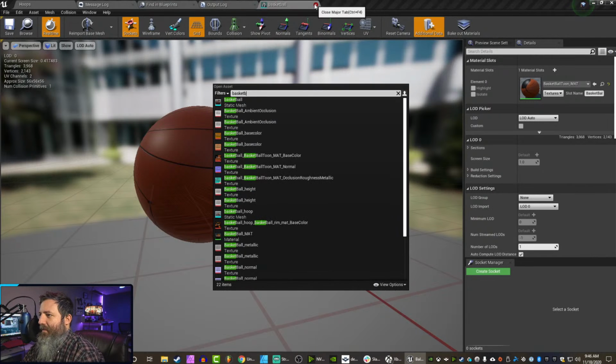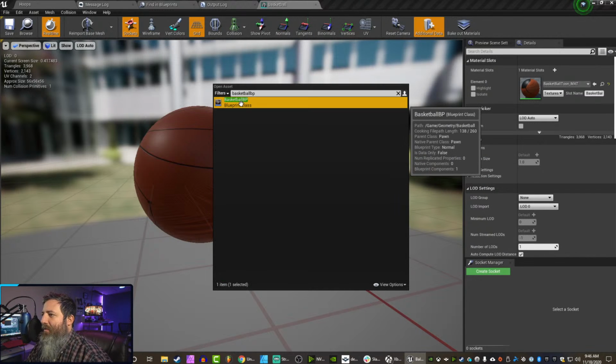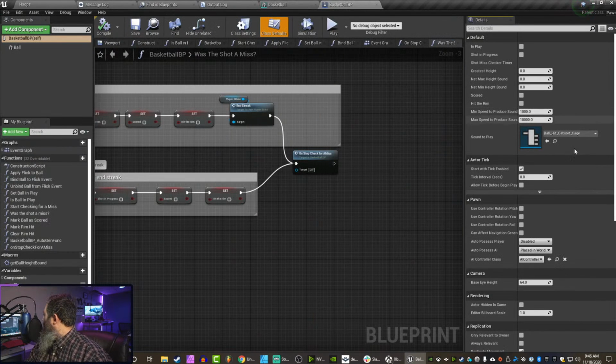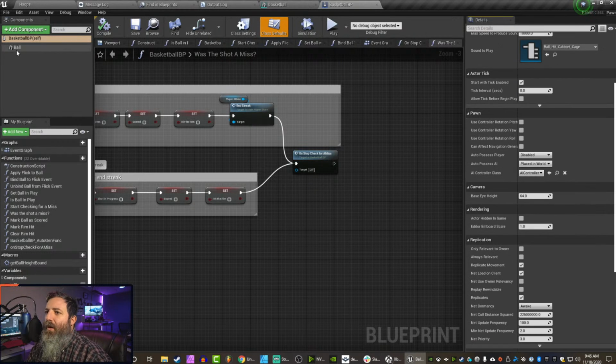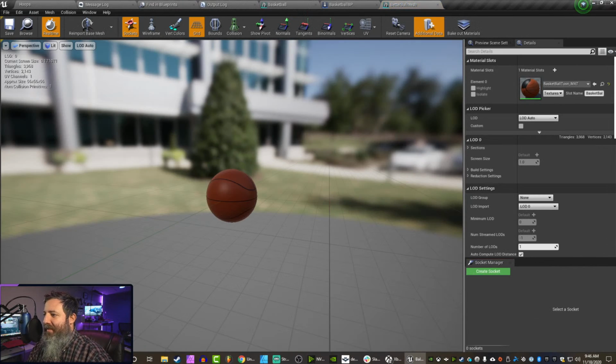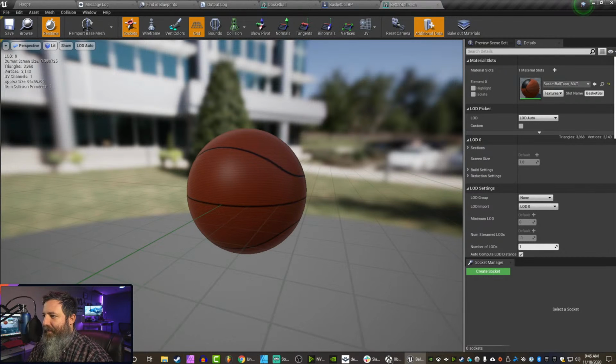But let's see, basketball BP. This is the actual blueprint of the ball we're using. Let's open it up. And the ball, better ball mesh. So that's a different mesh. Pretty confusing how I have a couple different versions of my ball in here. Should probably clean that up and delete them. But here's my better ball mesh.